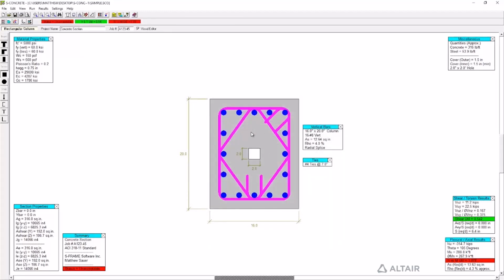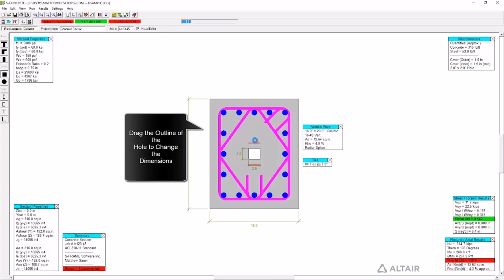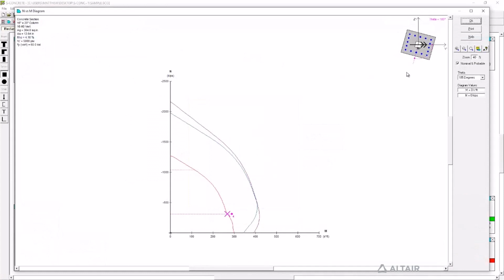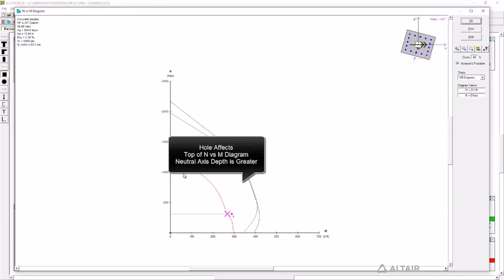As you can see here, there is a hole in the column. You can drag the outline of the hole with your mouse to make it bigger or smaller. It will also be reflected in the interaction diagram. The greatest effect of the hole will be at the top of the interaction diagram, where the neutral axis depth is relatively large.